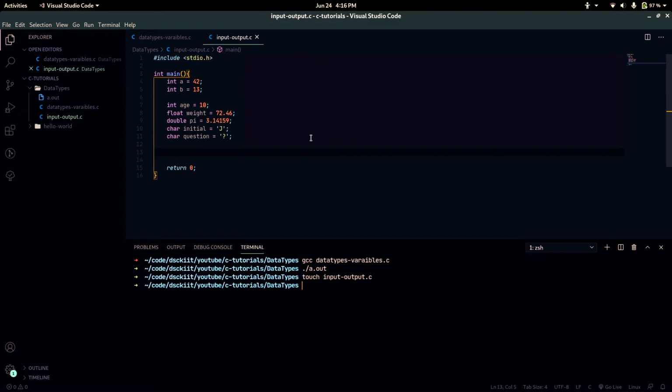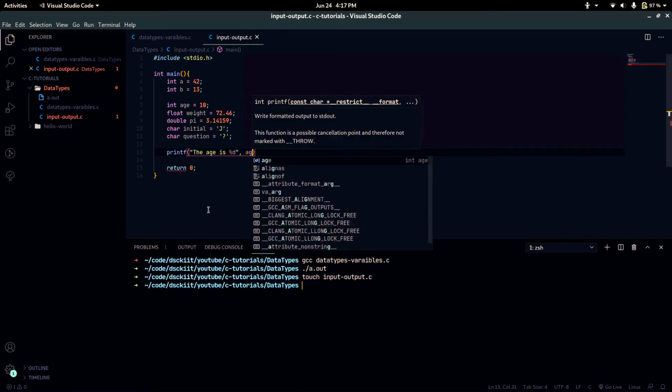Just like we use printf to print the text hello world, we can also use printf to print variables specifically. printf is defined in the stdio.h header file. I'll just show you how to do it. For example, if you want to print the age, we'll write the age is, and then a percent sign and d. We can also use i, but I'll show you this. And we put in age.